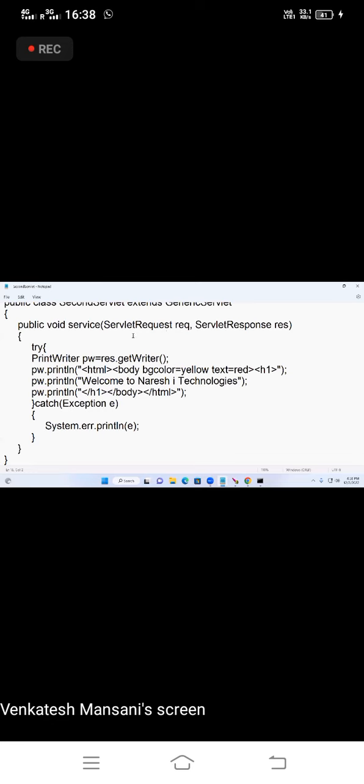Is it over? Yes. See, from server to browser, one stream is created, and through the stream this HTML code is transferred to the browser. Inside the browser, this HTML will run, then the output is displayed. Because the server doesn't know HTML, the server knows servlet. Servlet code runs in the server, and HTML code is transferred to the browser.